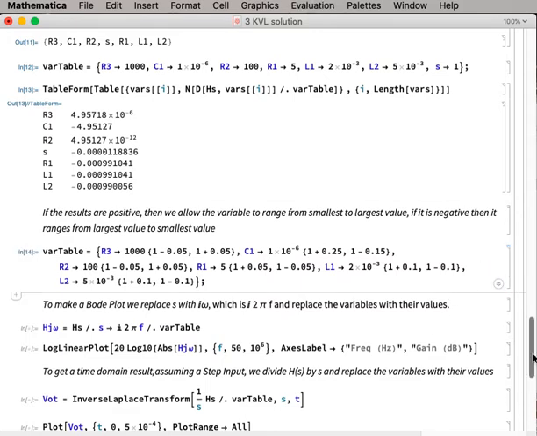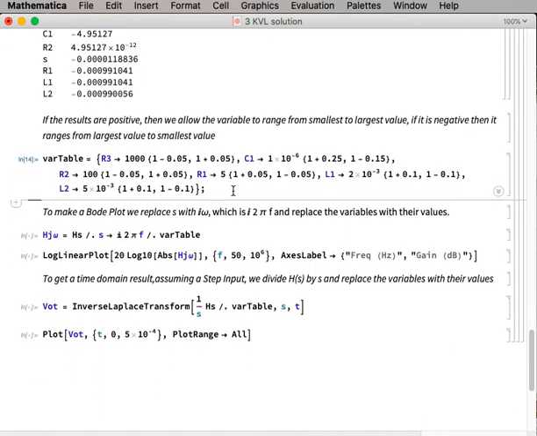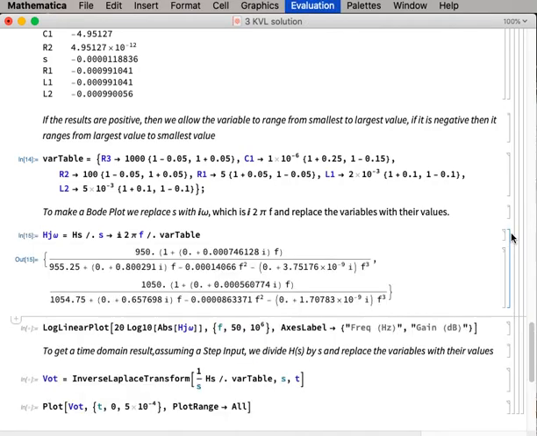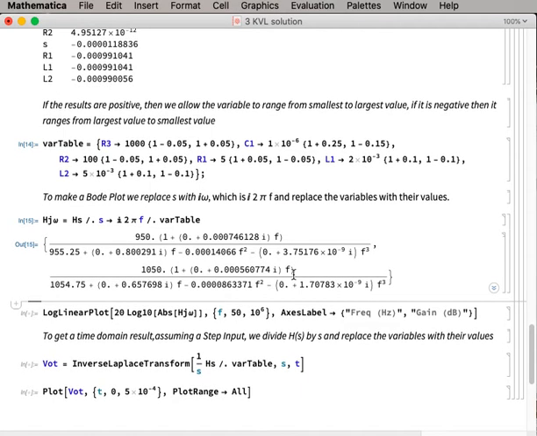And now what we wish to do is create a Bode plot of the function h of s. To do that, I usually call it h of j omega, which is h of s under the condition that s is replaced with I times 2 pi f, and it's also replaced with the variable table shown above. And then that gives us a numerical value for h of j omega. It actually gives us two, one for the maximum and one for the minimum.